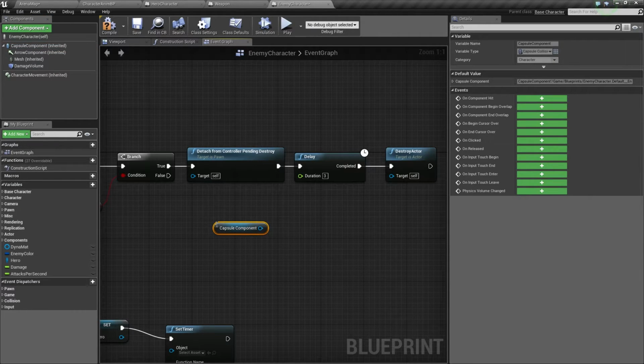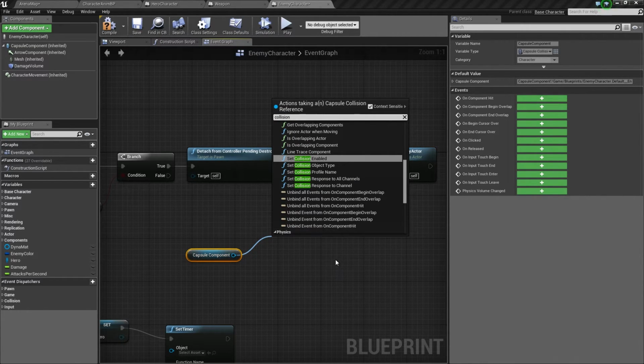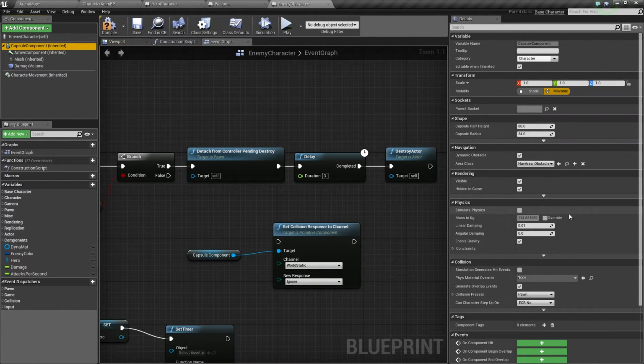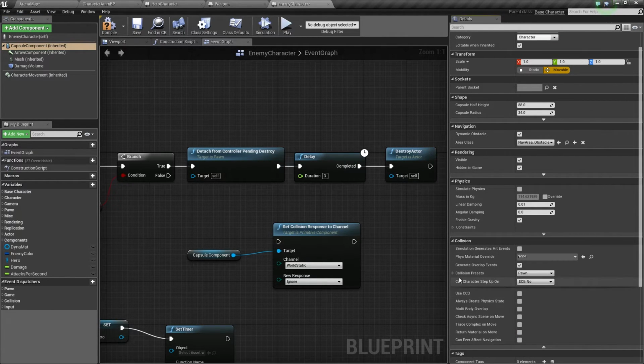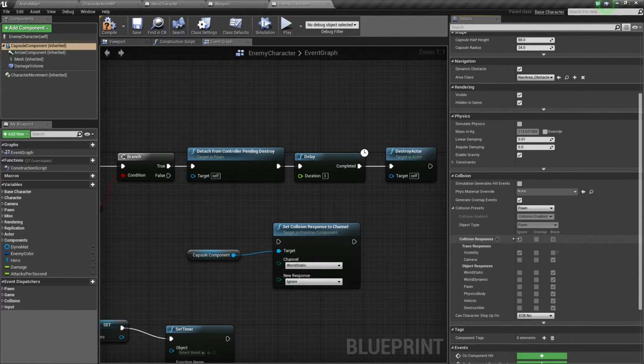component's collision. So let's drag a reference out to it, and then let's drag a wire off this and just say collision and see what we have. Well, we're going to change the response to a channel. So the way collisions work, if we take a look at the capsule component and look under collision, we have all kinds of different channels we can set up. If I expand collision presets, we can say in response to static objects we want to overlap or block, or do we want to overlap and block pawns, etc.